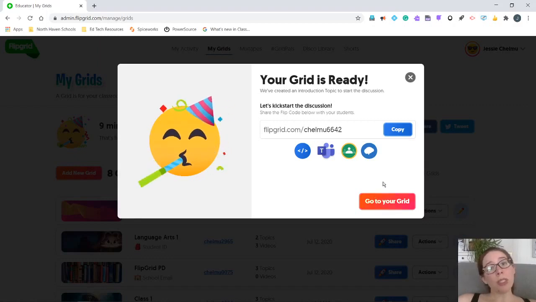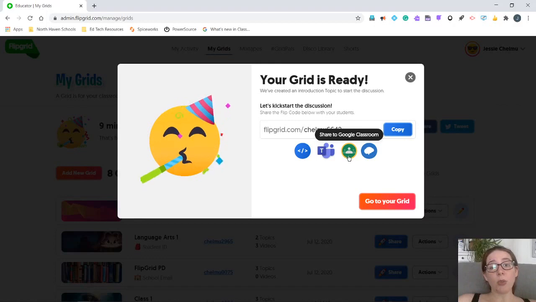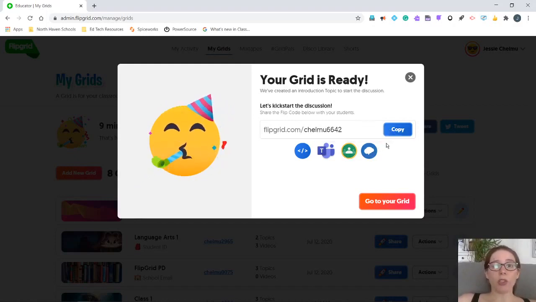If you want to, instead of sharing your code with an assignment, you can right now just share it directly to Google Classroom, or you can copy it and put it in an email and email it to your students. Either of those is fine. I just like the idea of sending it at the beginning of the year with the first assignment.